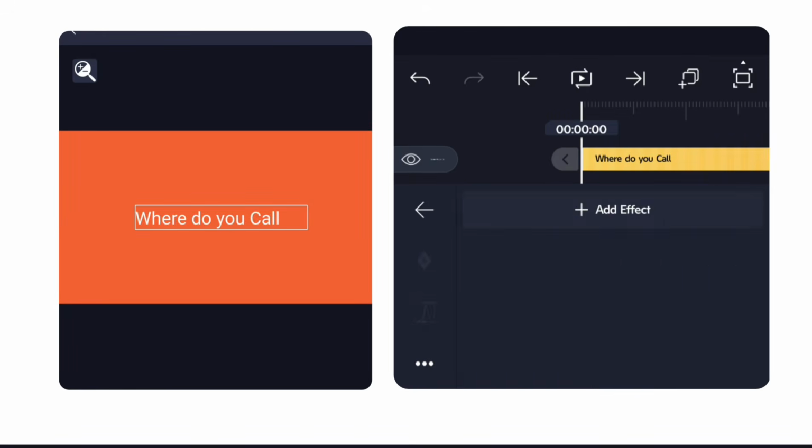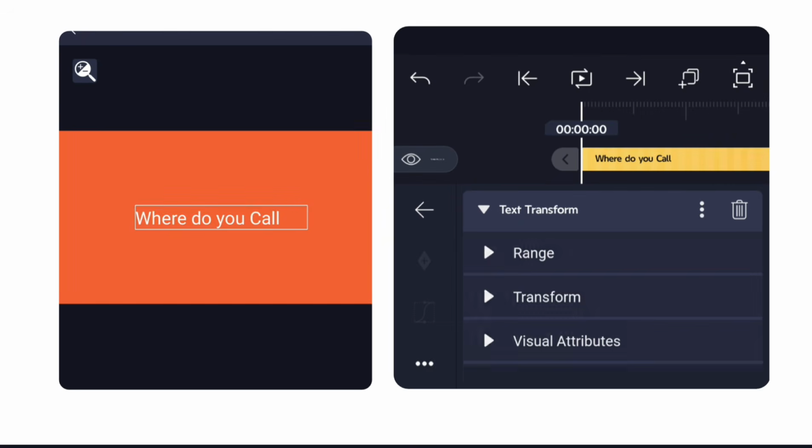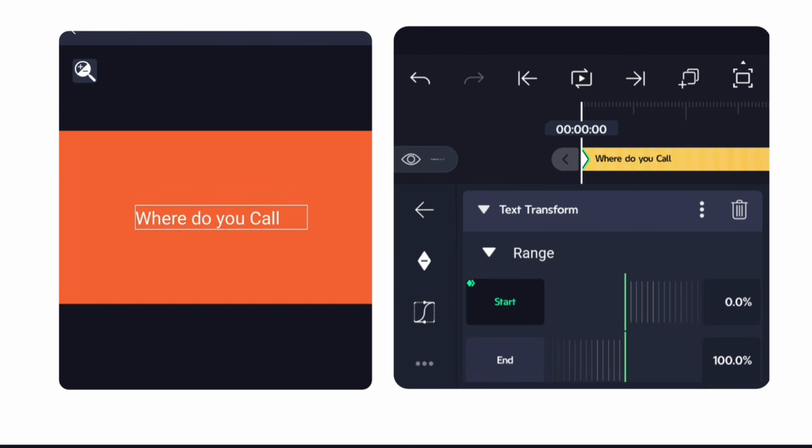Once your text is ready, go to Effects and search for the Text Transformation effect. Apply the effect to your text layer. Now copy all the settings exactly as you see on the screen.